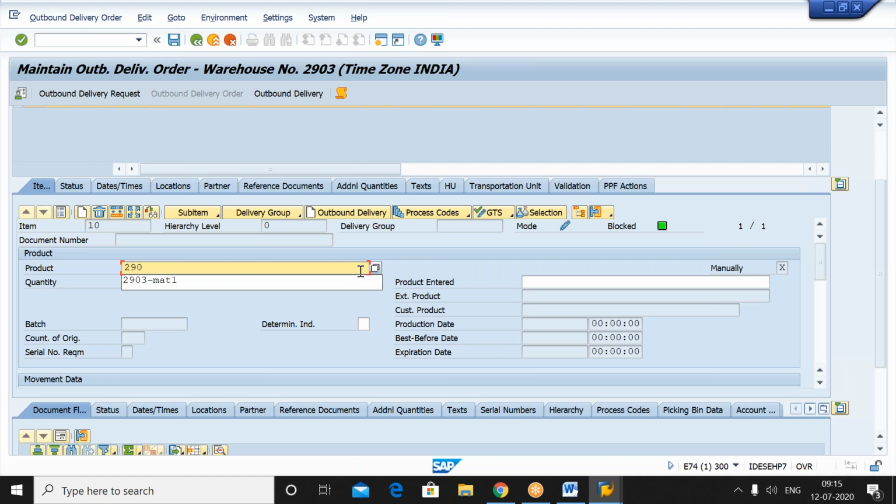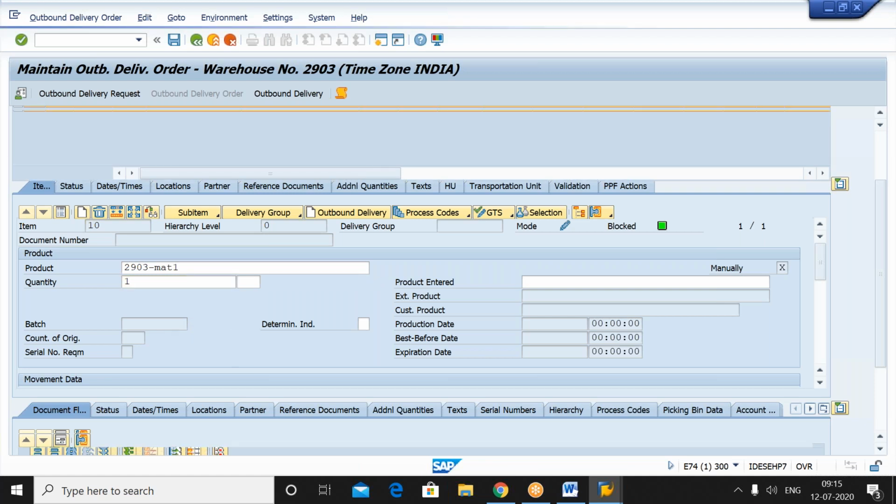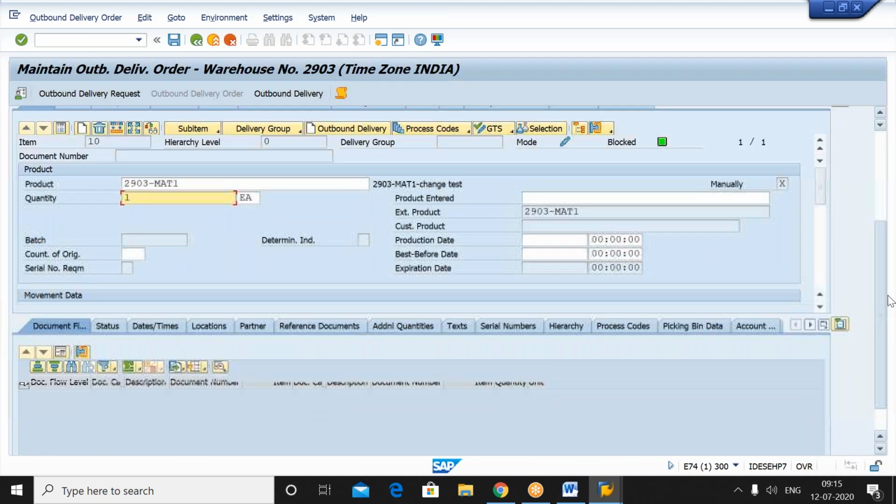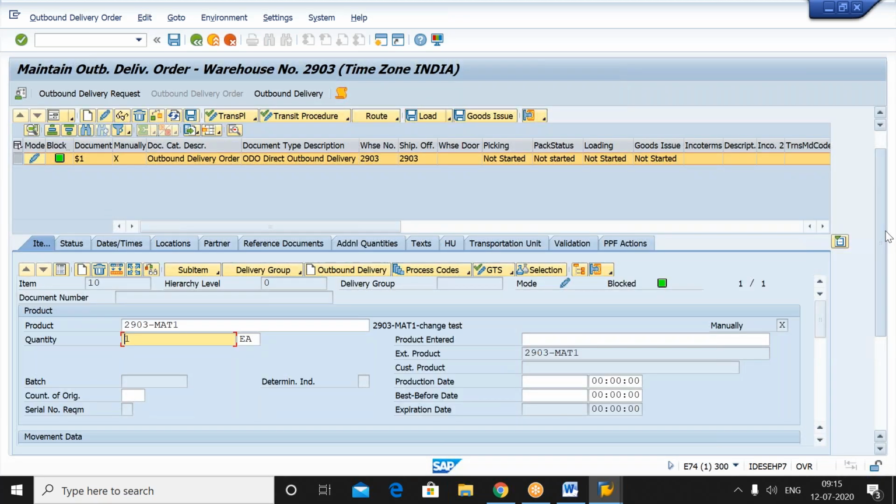Product 2903 mat 1. Give here quantity. Okay, I'll show you errors and I'll update those values. Okay, so I want to give this product and this is the quantity.